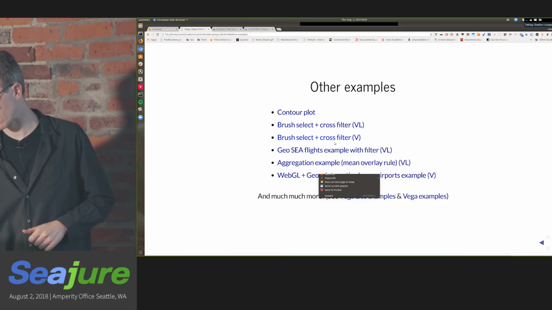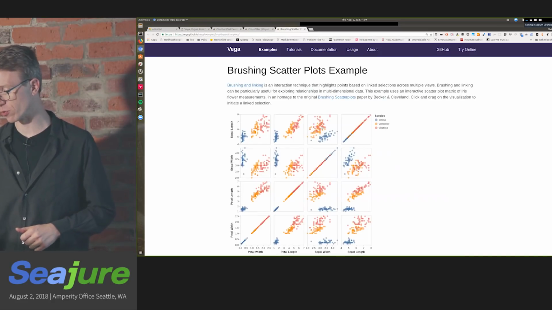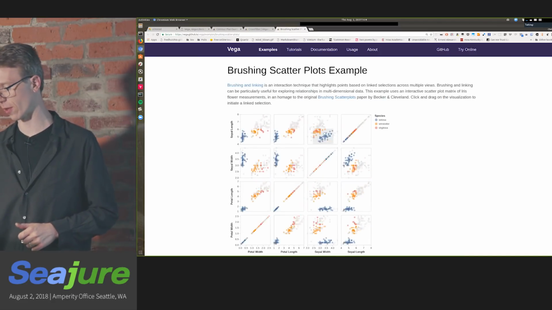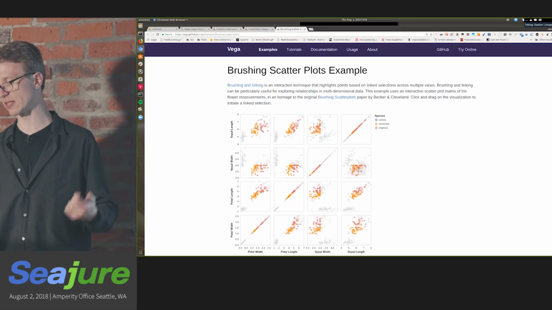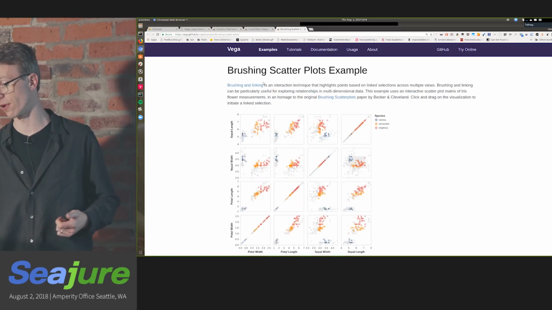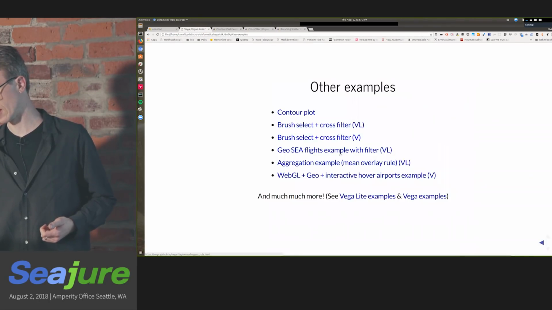So another example of this, and I definitely won't go into all the details of this because it's in Vega, but it's just another really cool example where, as you're interacting with this visualization, you start to see these deeper relationships between different variables, exploring higher dimensional spaces.